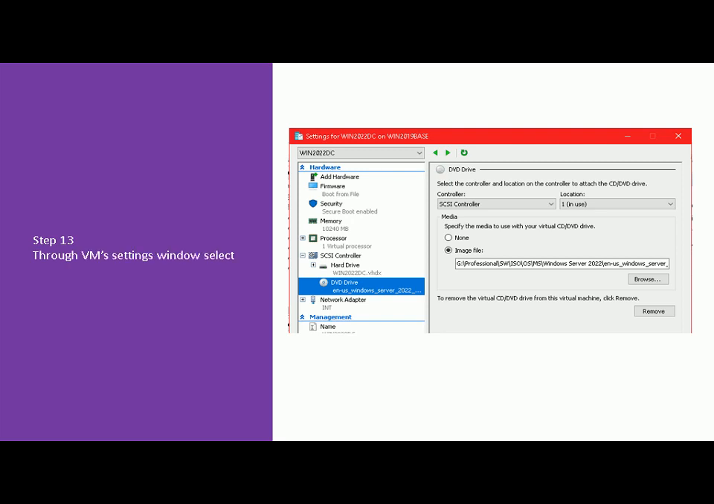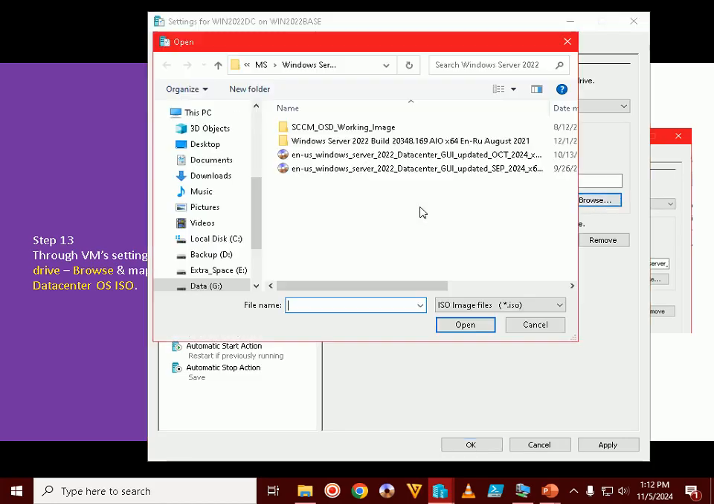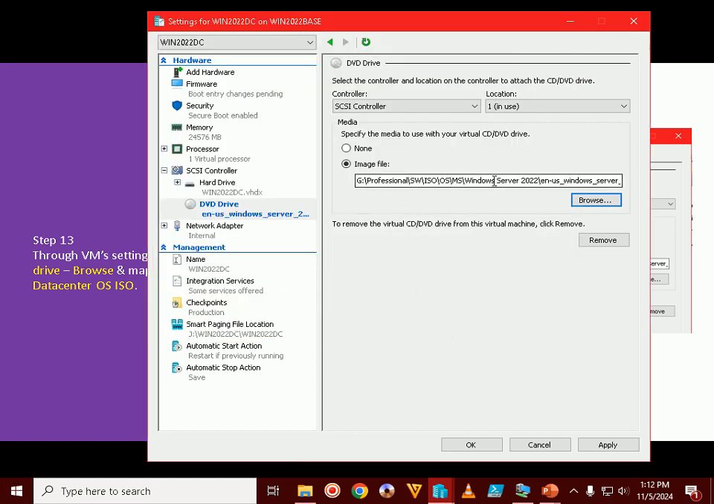So next step is through the VM settings window, select the DVD drive, browse and map your Windows 2022 Data Center OS ISO. So over here I need to select the image file. DVD drive is already selected. Image file, I will say browse, and I will go to the path which is already in cache. So I will select my Windows 2022 Server OS ISO. So this is the latest one for me. Now I will say open. So it will map that particular ISO, Windows Server 2022 Data Center GUI. Okay, I will say apply. Okay.